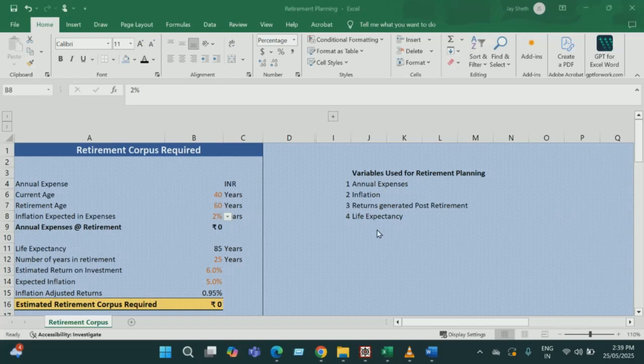So the first variable that we'll use is annual expenses. Now this is what is the corpus you will require so that you can meet all your annual expenses in your retired life. Let's say we'll take a case of a client having annual expenses of 25 lakhs per annum.